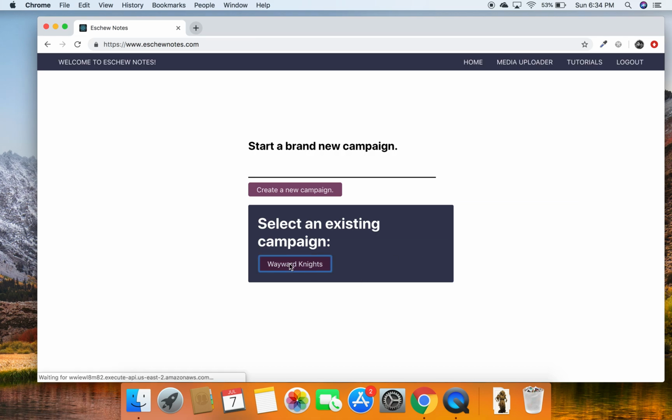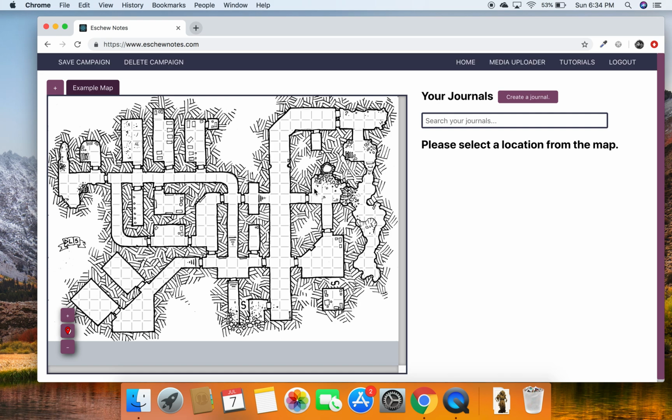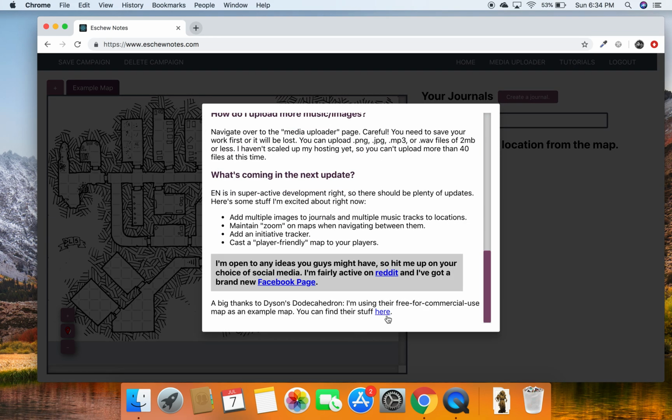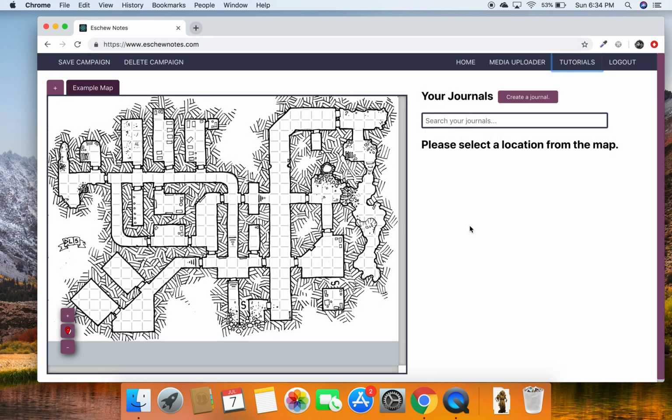So Wayward Nights, boom. We've got this first map. This map is a free for commercial use, awesome map from Dyson's Dodecahedron. I think that's at the bottom of the tutorials tab up here if you want to see more about them. You can find their stuff here. It's really awesome. Gave me something I can include as just part of the basic package here.